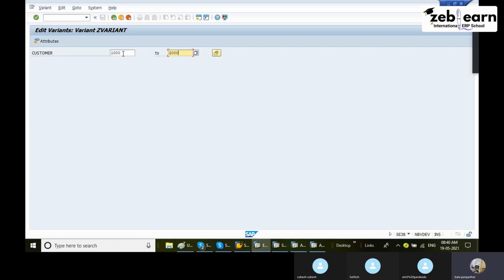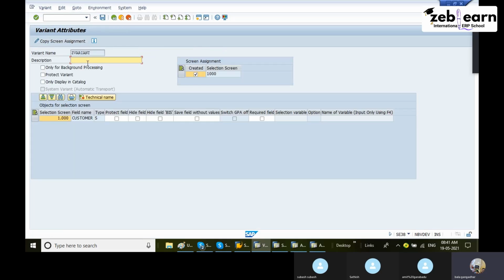Then you can maintain why you are creating this one. You can maintain the attributes and the description here. Click on attributes and maintain. Default values 1000 to 2000. That's it. Save it.